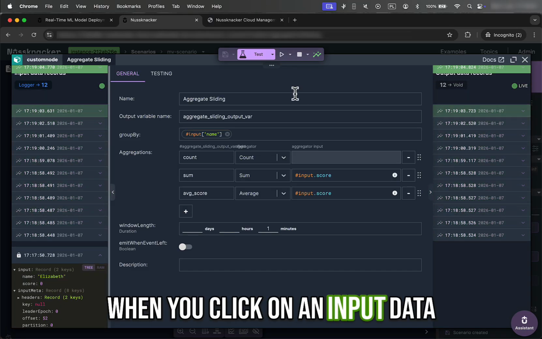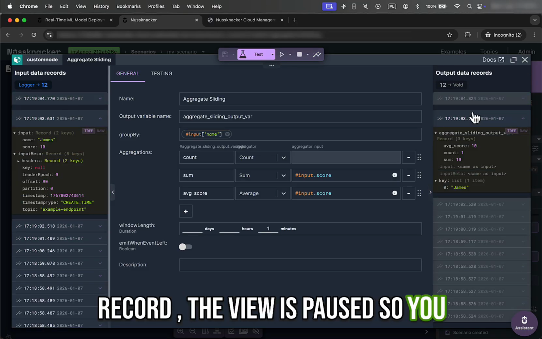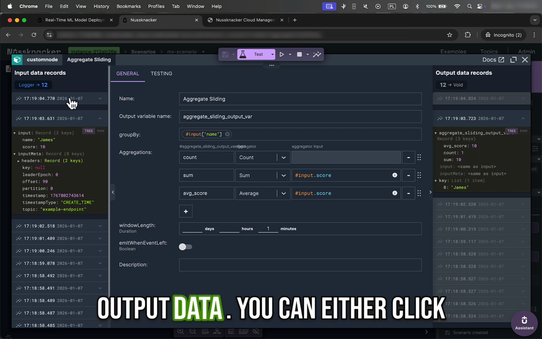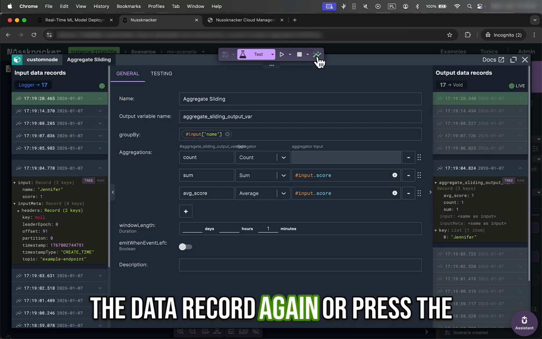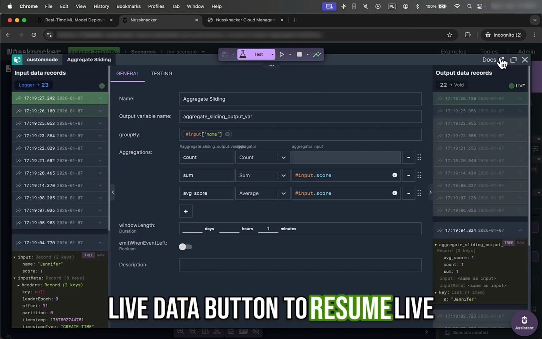When you click on an input data record, the view is paused so you have a chance to check the matching output data. You can either click the data record again or press the live data button to resume live updates.